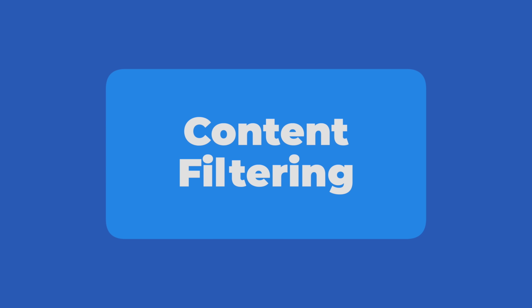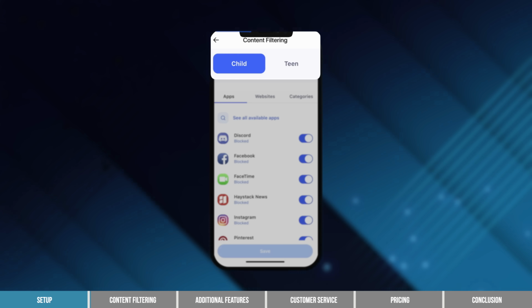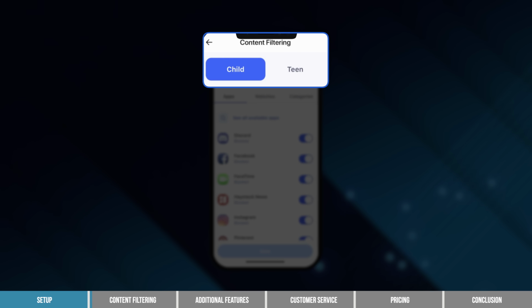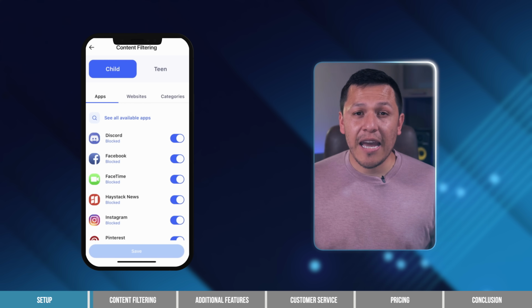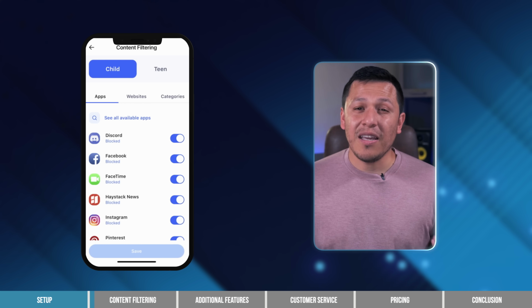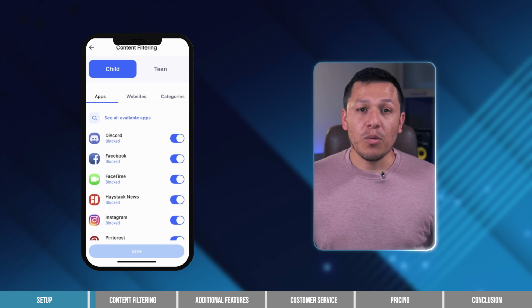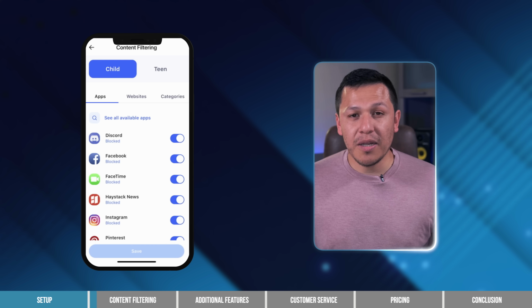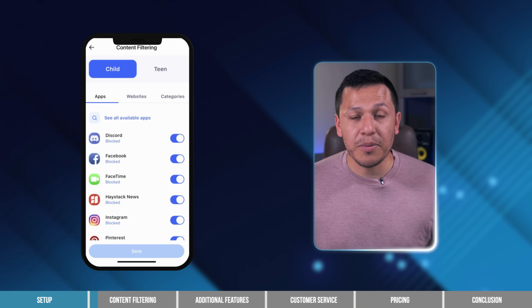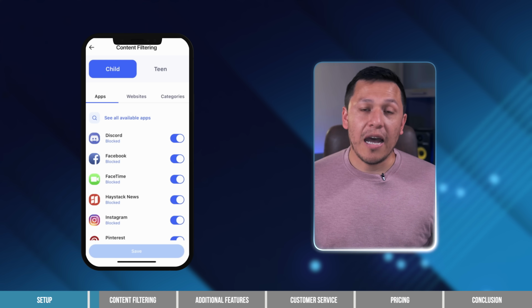Here, you'll have 2 options depending on your child's age, whether they're teen or child. Depending on your child's age, the app will automatically filter out any inappropriate content. It's nice that Aura gives you some preset options, but I always recommend digging a little deeper just to get the most value out of the software.